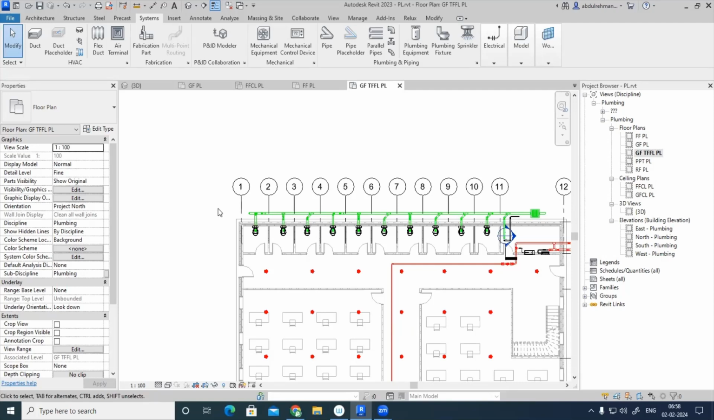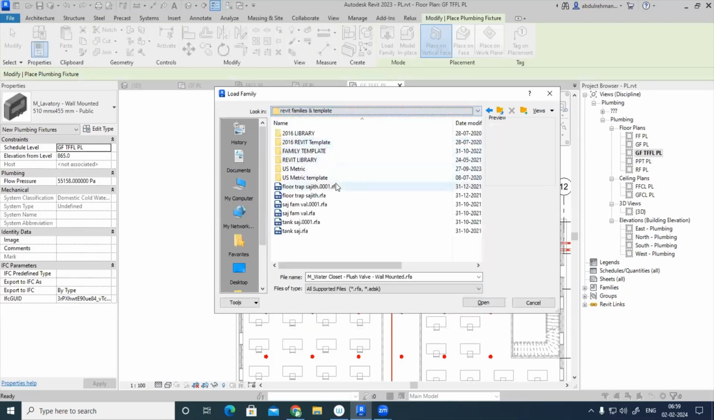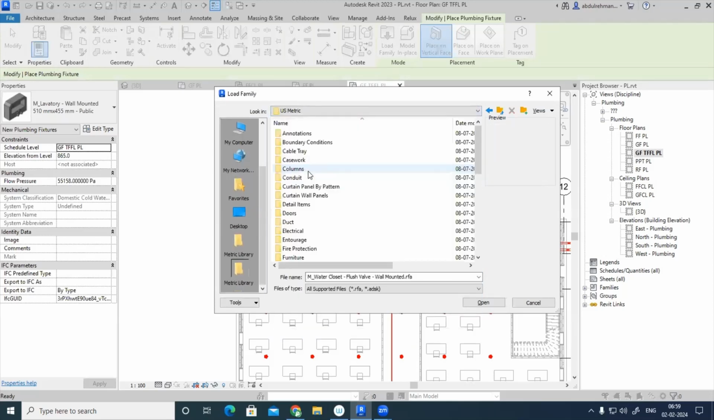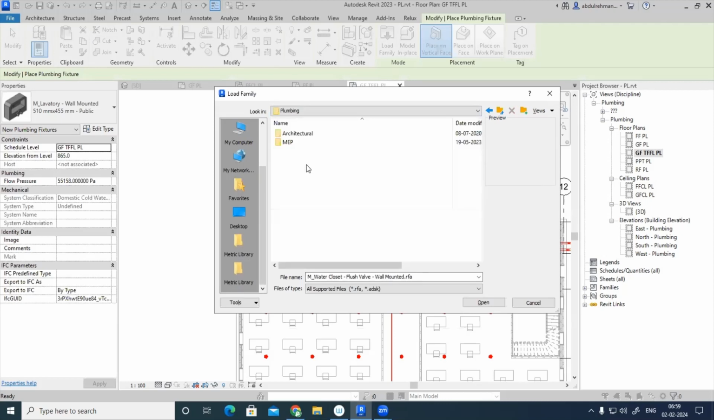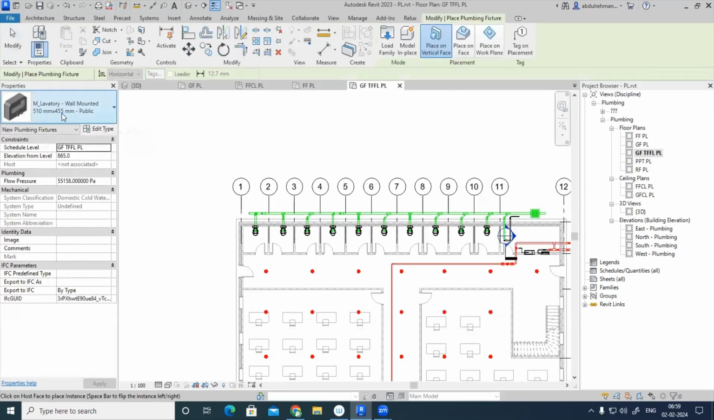So first we have to load the family. I have already loaded my wash basin family, so I can go to the plumbing fixture and take it. If you are loading it, you can go to the family, and from where you are saving it, you can select Plumbing, MEP, then Fixtures. Okay, Lavatory. From the lavatory, you can select the wall mounted lavatory. I have already loaded it, so I'm just going to the plumbing fixture, lavatory, and selecting this one.